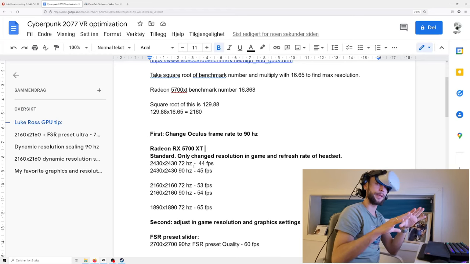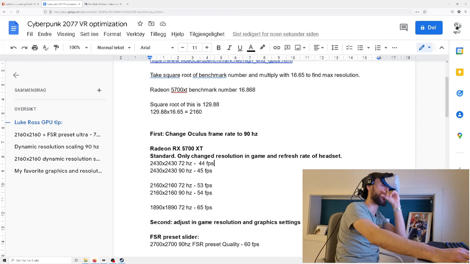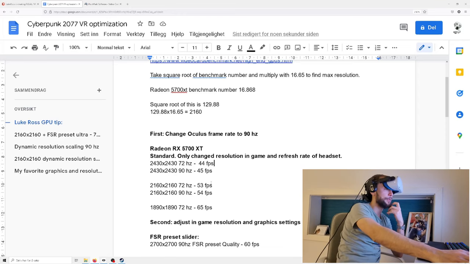Standard, when I just booted up the game after installing it without changing anything, it ran with around 44 frames per second. Then it was by default on a 2430 by 2430 resolution, and I was playing with 72 hertz. When I changed that to 90 Hz, I got around one more FPS when doing a benchmark. At 2160 by 2160, when I changed only the resolution, I got around 53 frames per second with 72 Hz and 54 frames per second with 90 Hz.